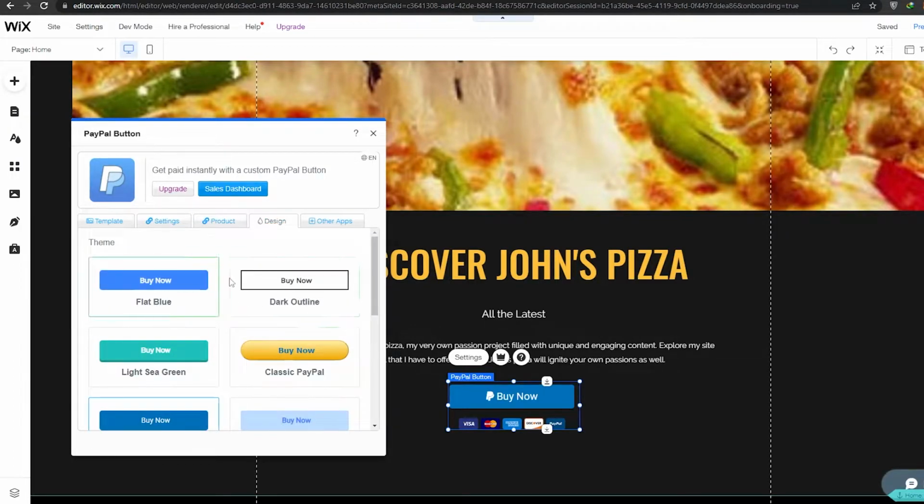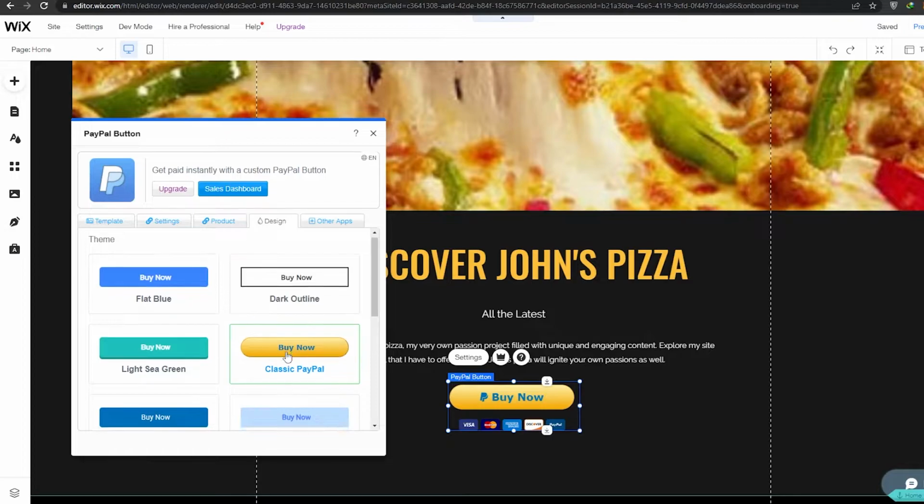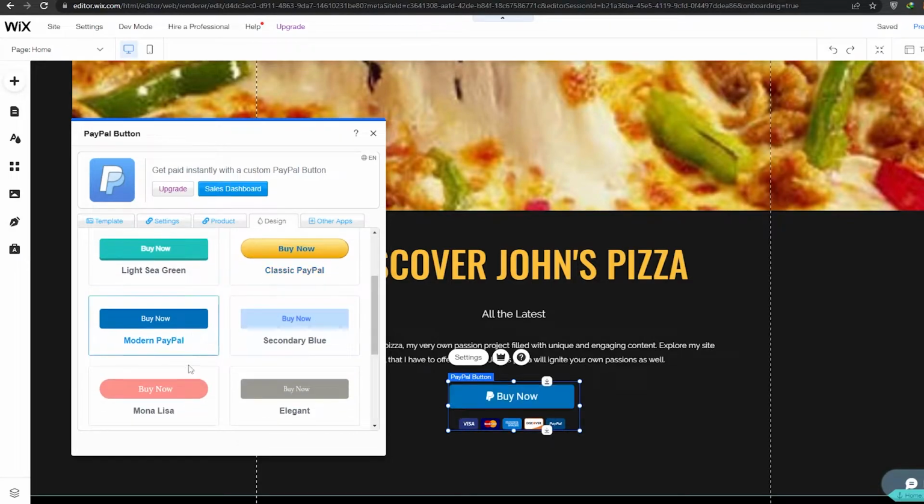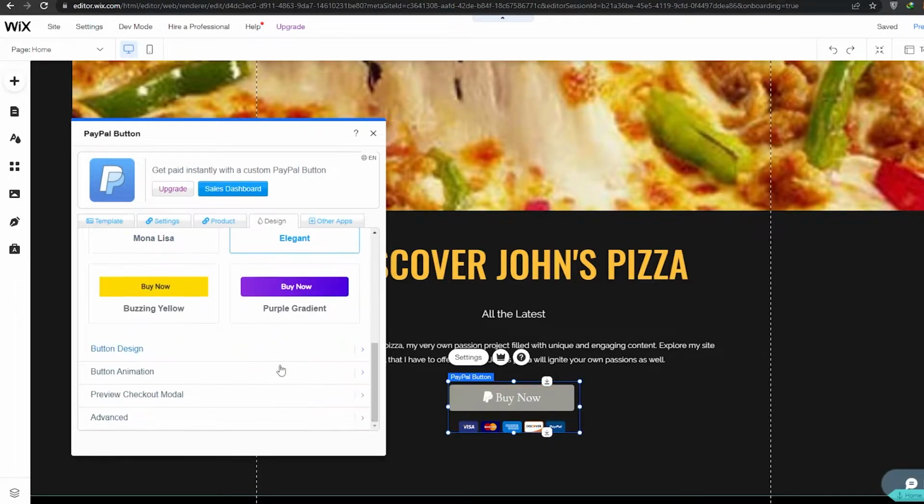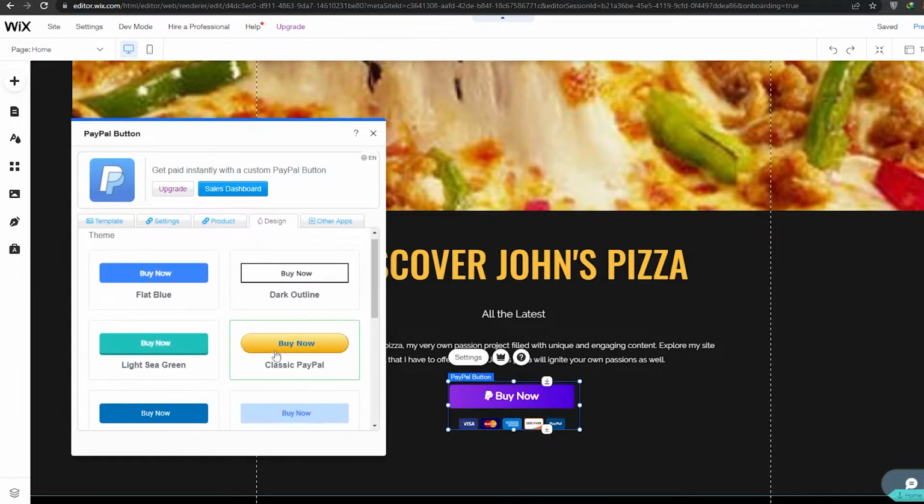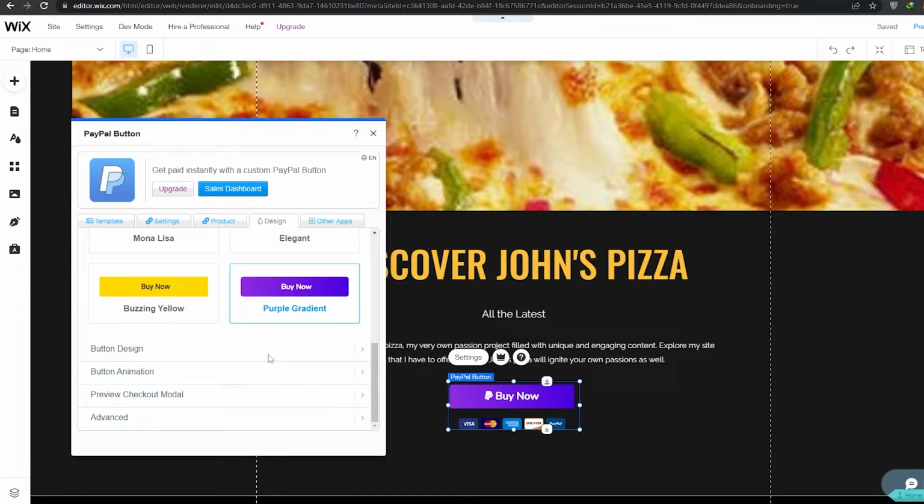We even have the design elements over here, which can help us with the different themes. So we have blue, we have dark blue, and then we have the classic PayPal button, as you can see over here. We have the modern one, and we have different colors, and you can choose whichever one you want. So I'm going to choose this one right here, and then you have button design as well.